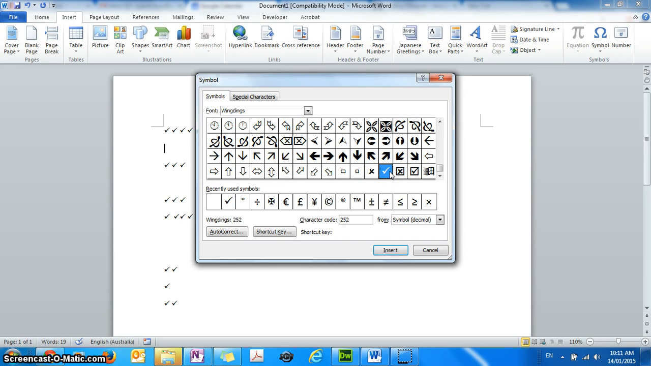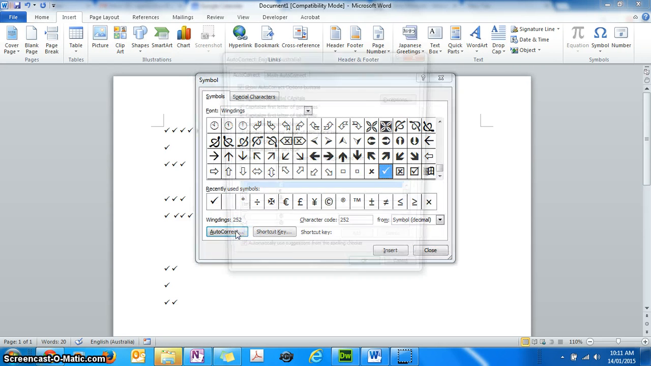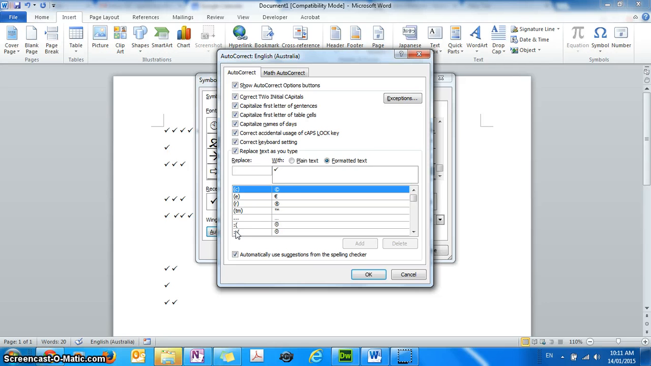Then you're going to double click on that, and it's going to be moved down to where it says recently used symbols. Then you're going to click on AutoCorrect. Then you're going to type in a key that you want Microsoft Word to replace with the tick symbol.